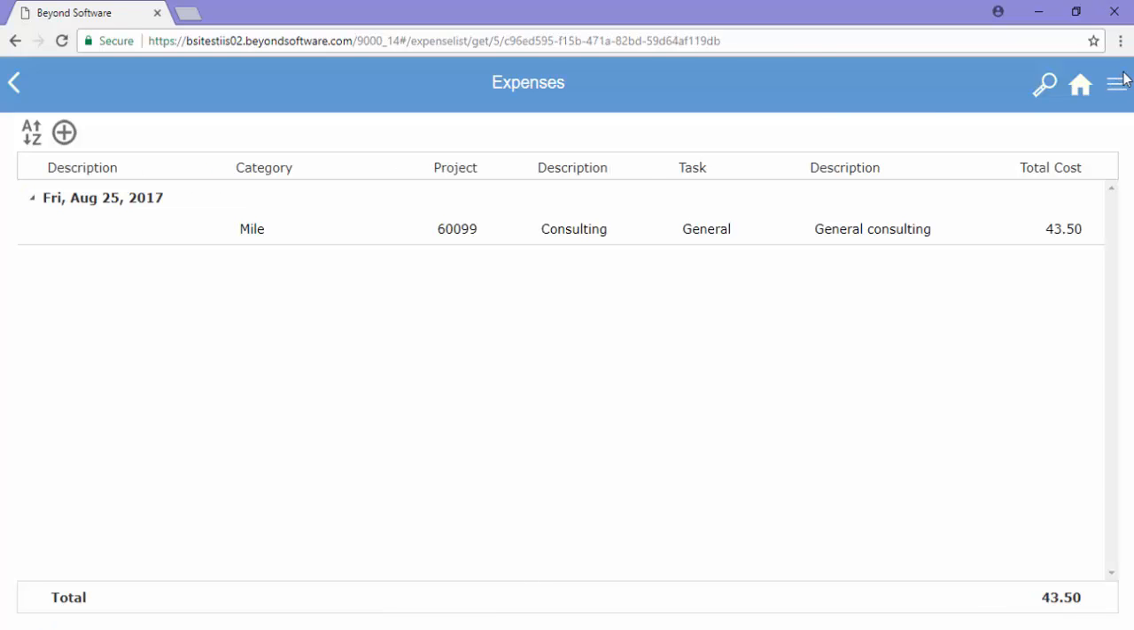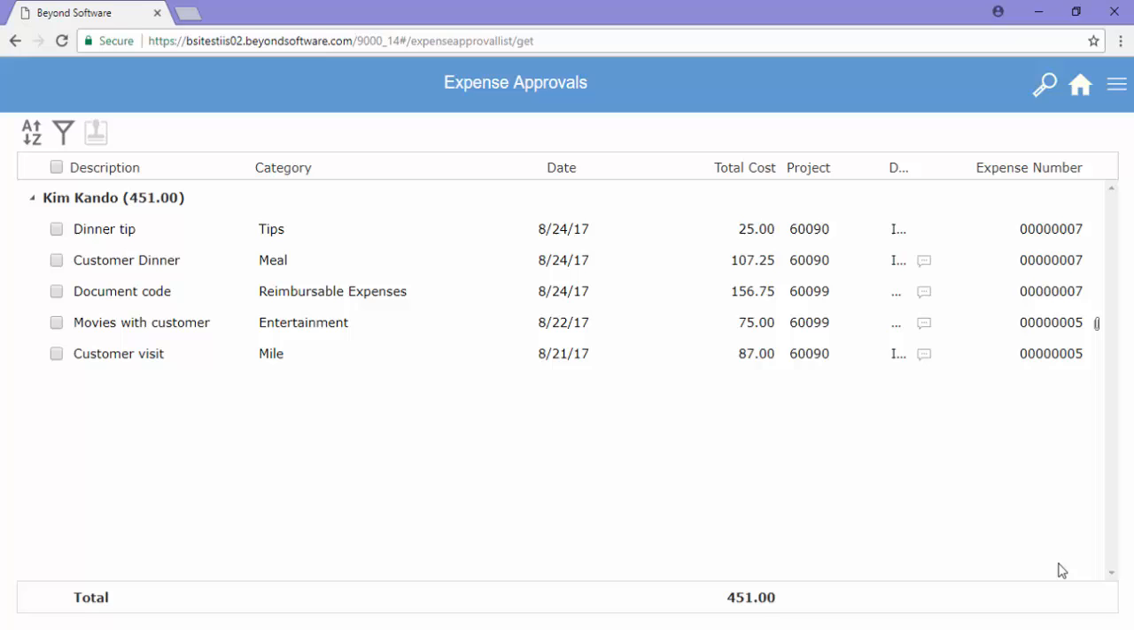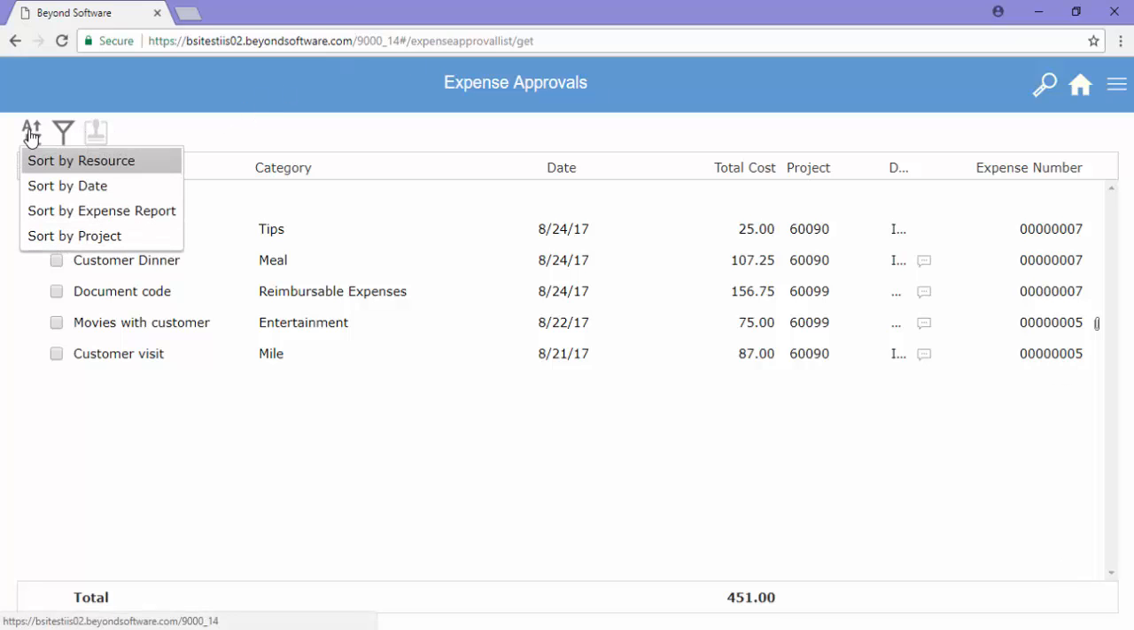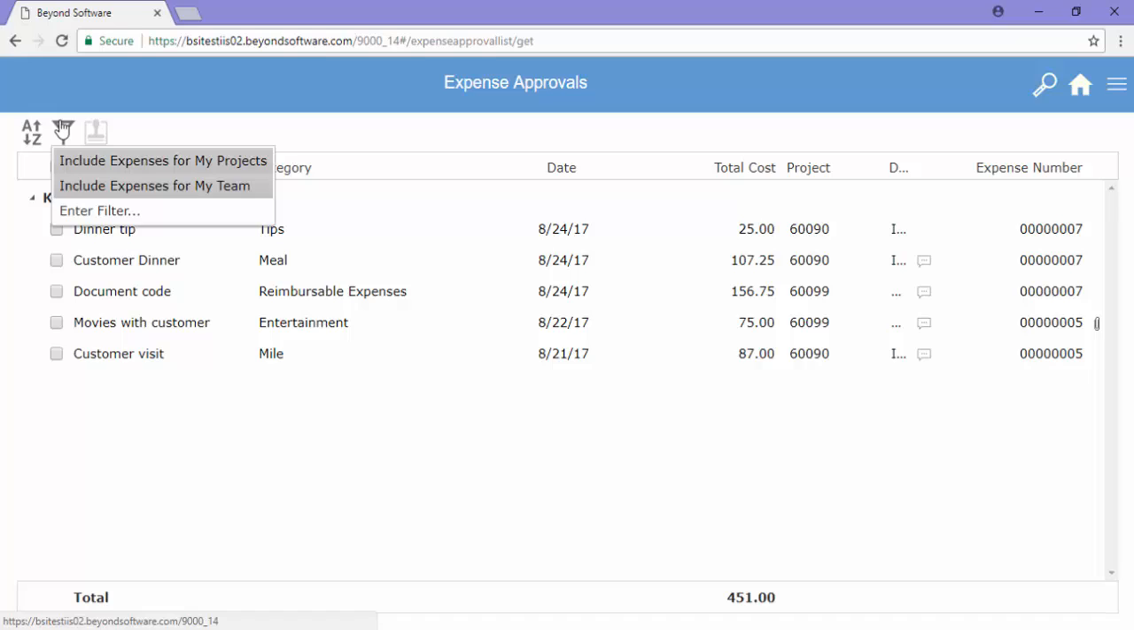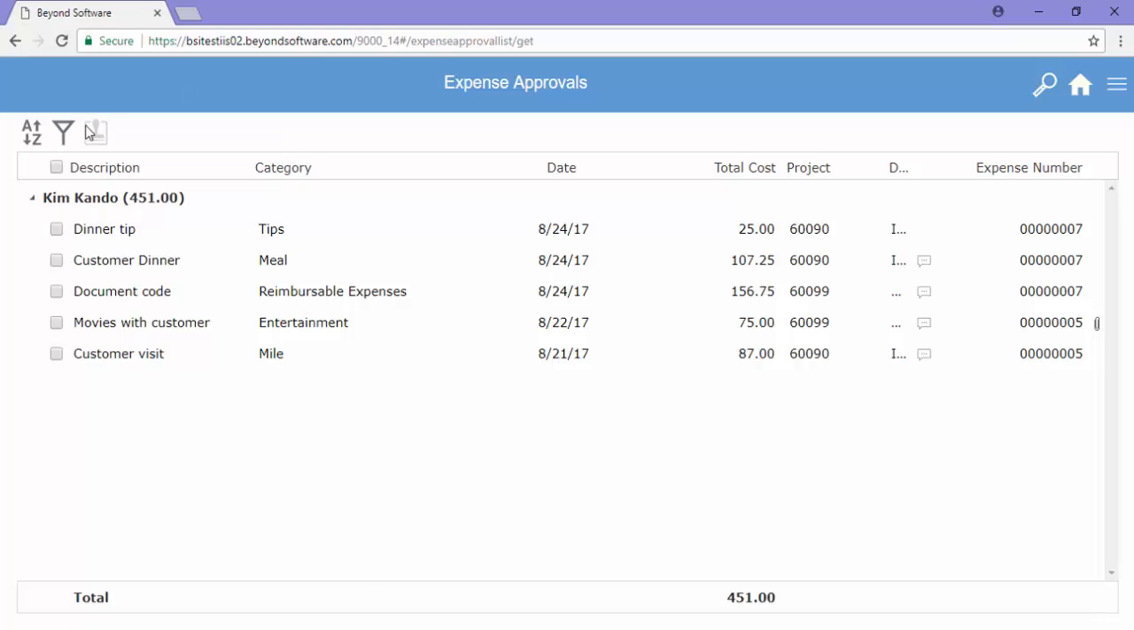Let's take a look at expense approvals. Expense approvals also has the sort features as other screens have. This is by resource, date, expense report, or by project. You can filter on your projects to include projects that you're the project manager of, or that you are the team leader. As in the other screen, you select the checkbox and then you can approve the selected expenses.